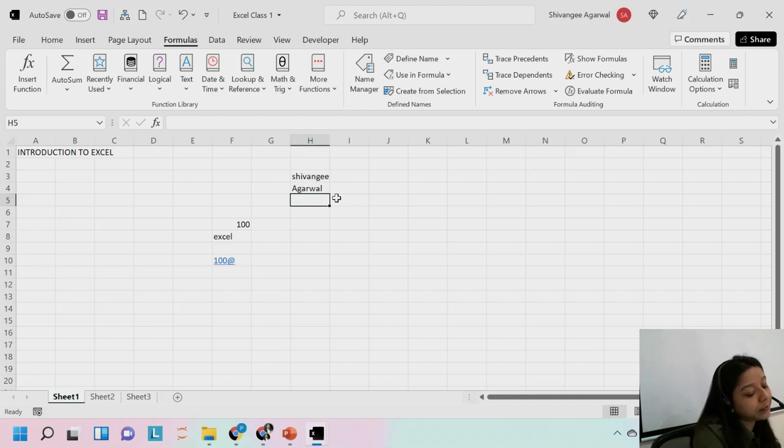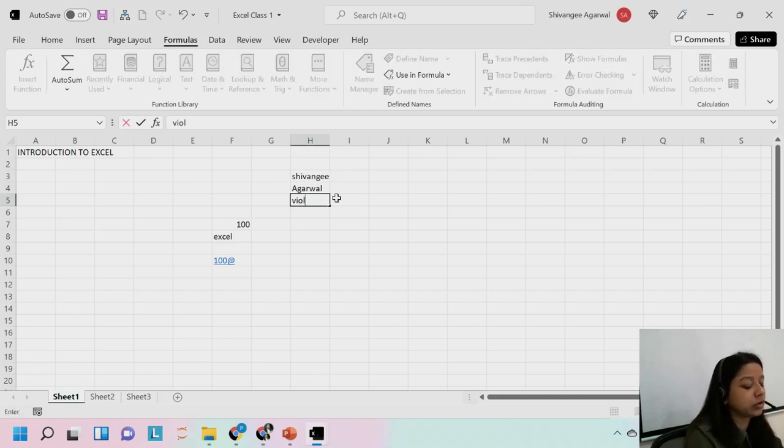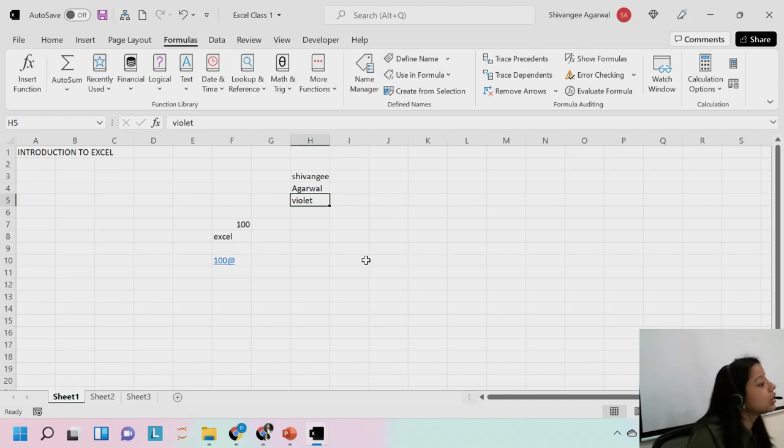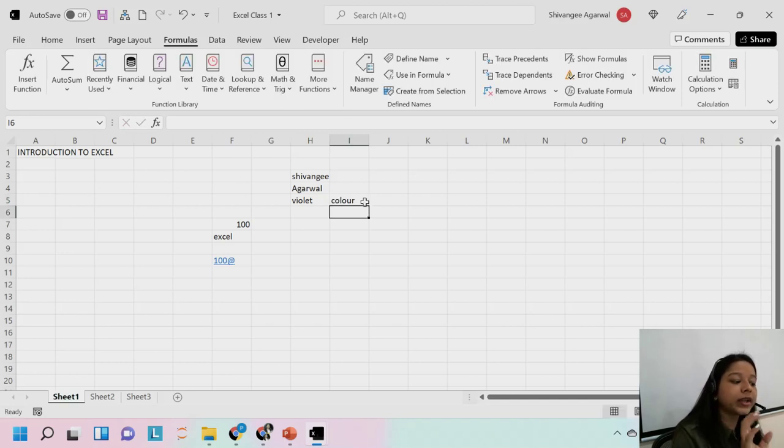I'll not give my age, so I can give my favorite color, which is valid. Firstly, let me delete these names. So I have violet written over here. I want to rename this cell as color. We have learned two ways of doing it. What is the third way, which is the most commonly used way, which I use a lot? Whatever name you want to give, or maybe my fave color. So I've just written over here favorite color, and I want to rename this cell as fave color, right?